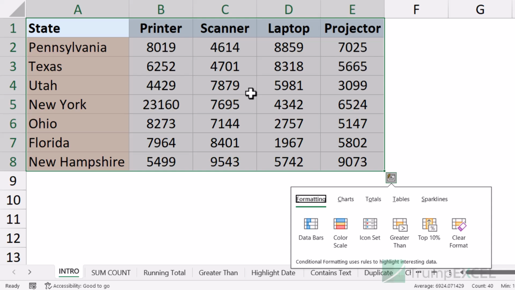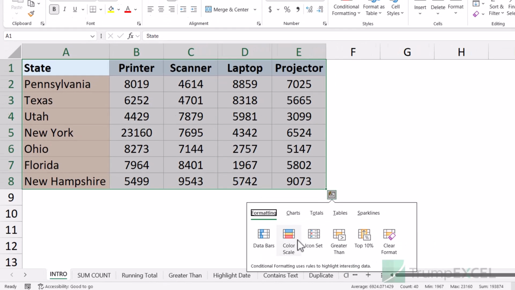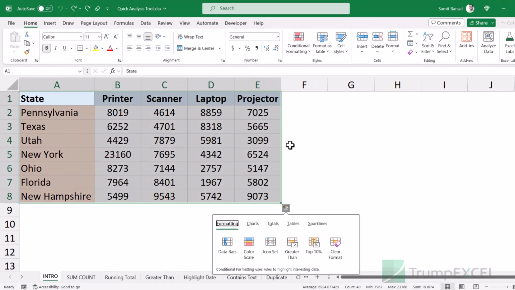Now, all these options are also available in other places in Excel. For example, you will find all these options in conditional formatting here. And that is actually true for all the options in Quick Analysis. There is no new option. All the options are already there in Excel. What this has done is given you quick access to all these useful options in one place. So if you want to save time, instead of going to different places, you can get access to all these options here in one single box.